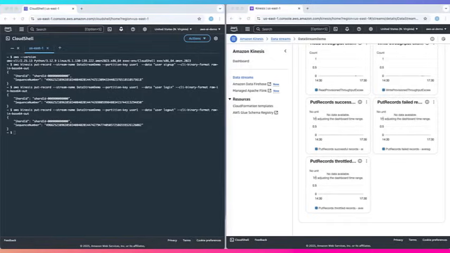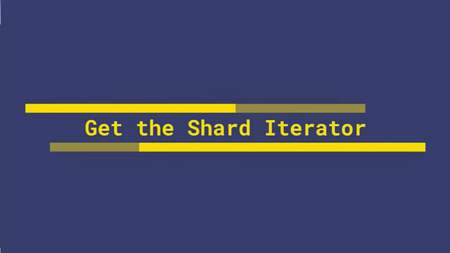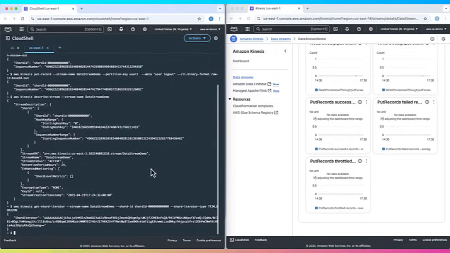Describe the stream. In CloudShell, run aws kinesis describe-stream --stream-name data-stream-demo. Note the shard ID. You'll need the shard ID to read from the stream. Get a shard iterator. Use this command to read from a starting point. This returns a shard iterator string.